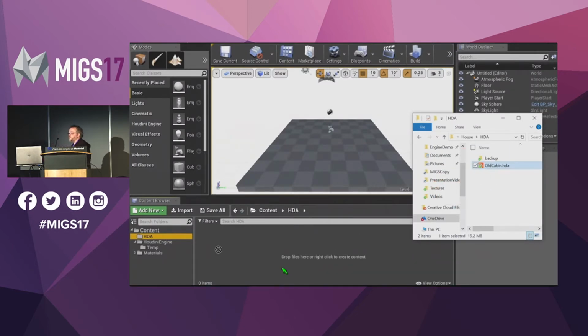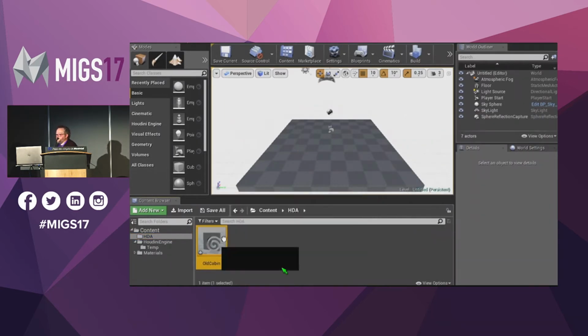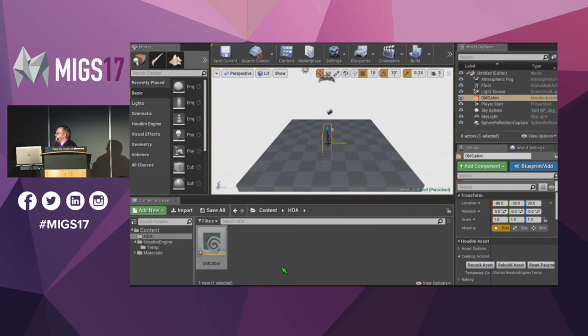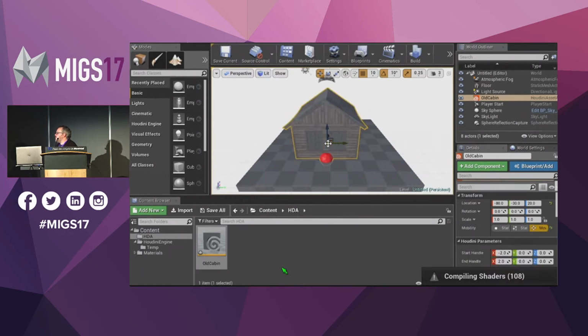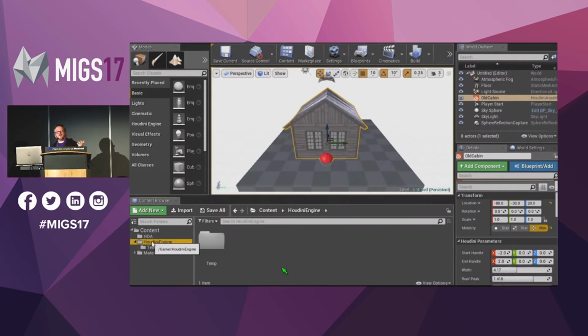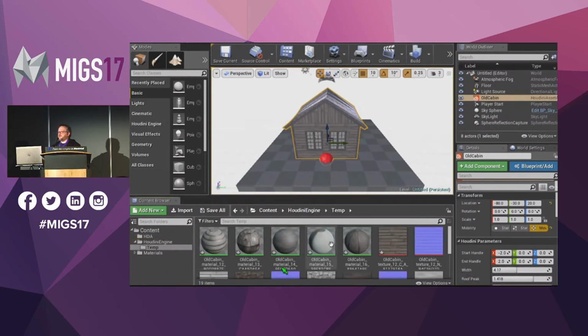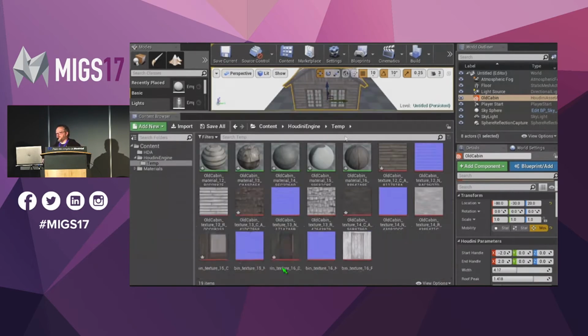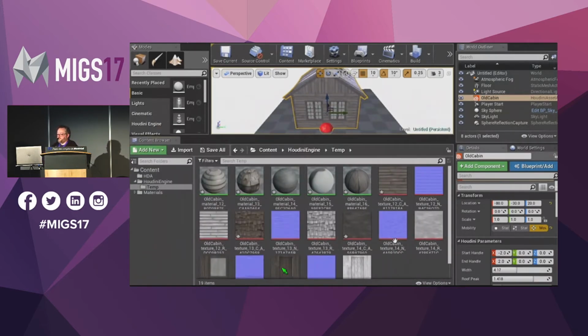So let me show how that works again. So again, we're just going to bring over this asset. We're going to drop it in our content browser, drag that into the viewport, and it's going to cook and do some things to get this stuff into Unreal. You can see it's compiling the shaders, and what that actually means is a couple of things, but essentially it's doing this analysis that I just mentioned. It's checking to see, okay, what parameters are on your Houdini tool and what ones can match up with something in Unreal.